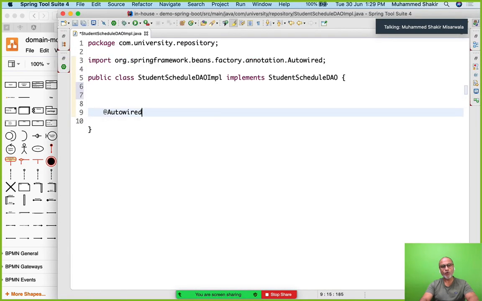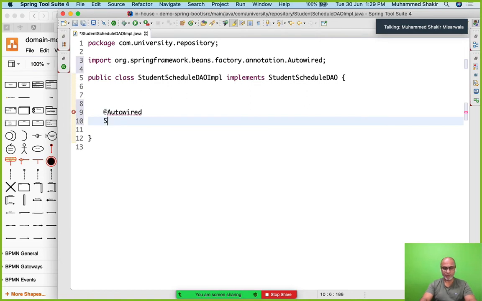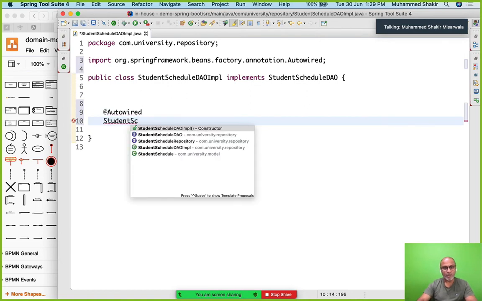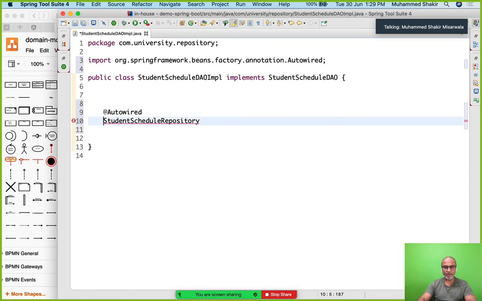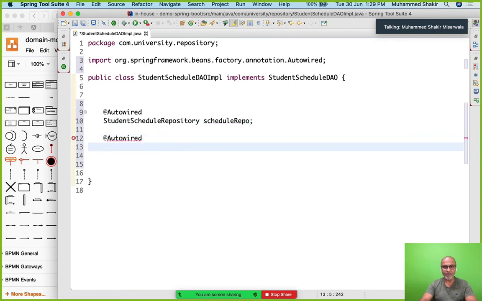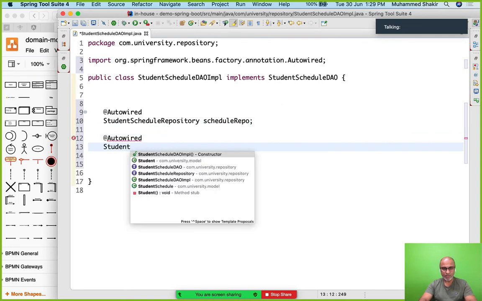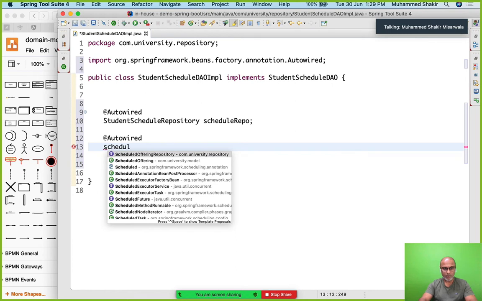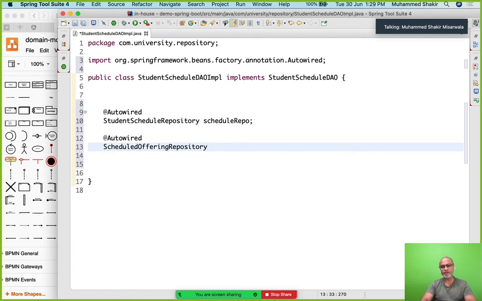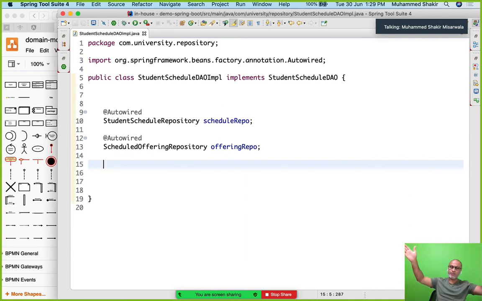I will have two autowires over here. One is autowired student schedule repository. I can give some meaningful name, I'll say schedule repo. And I will have yet another autowired, here I will say scheduled offering repository, I'll say offering repo. Now with this, I will be able to access both the tables in the database.